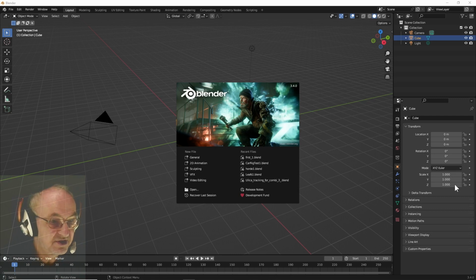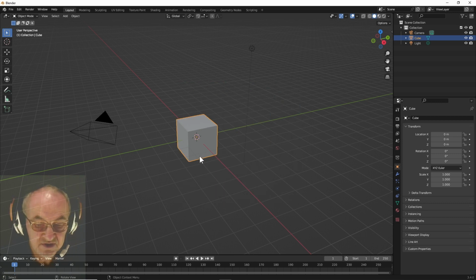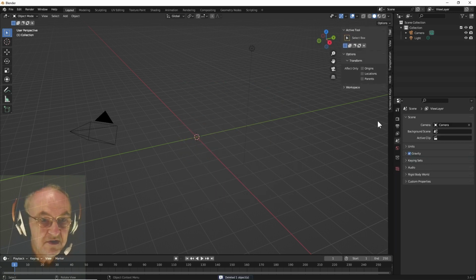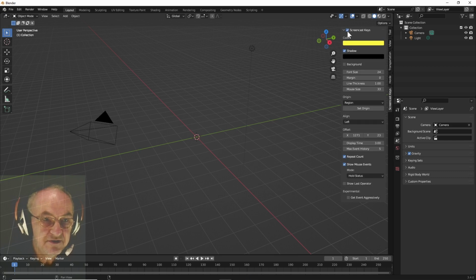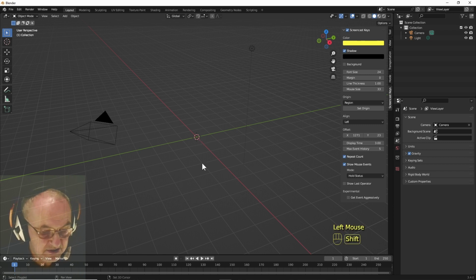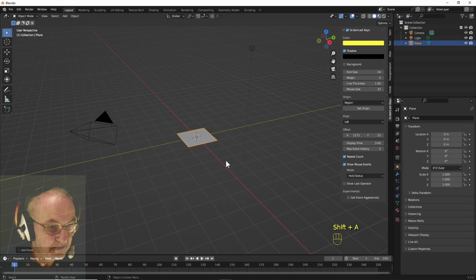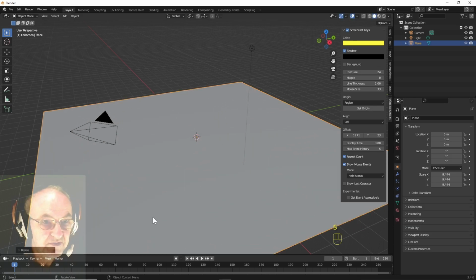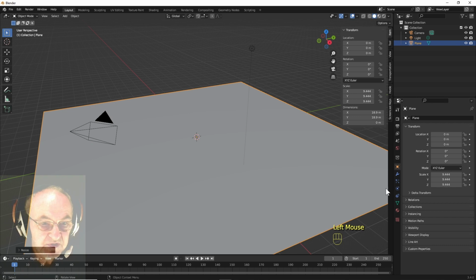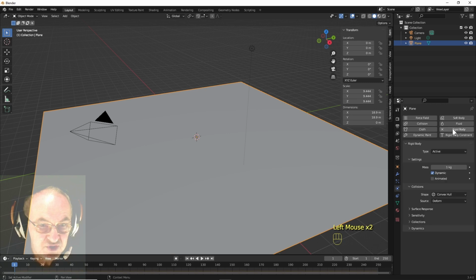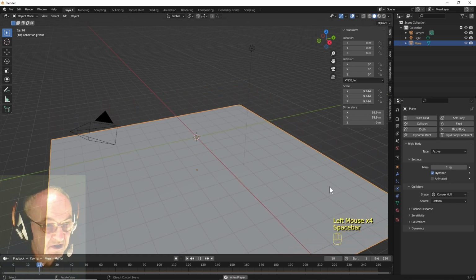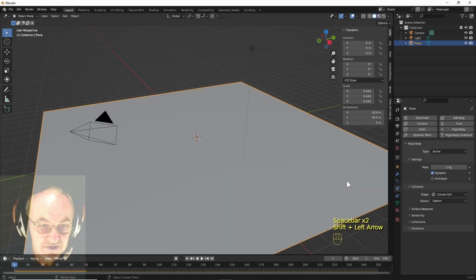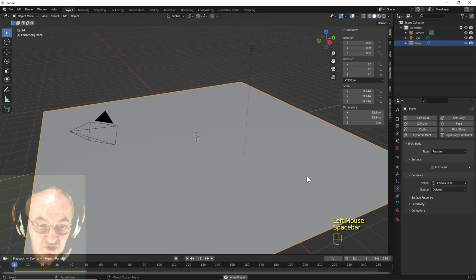So I'm using Blender 3.4, but it doesn't matter, it will work with any other. Just let me open screencast and select here add plane. This will be our ground, and change physics for the ground to rigid body passive. If we choose active, for example, when we start playing it will fall down. So passive means do not move.